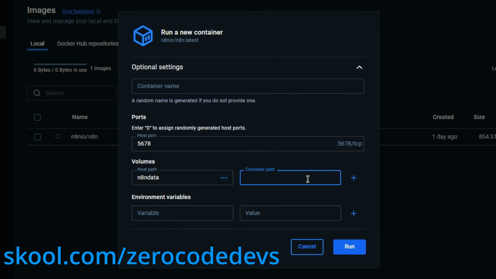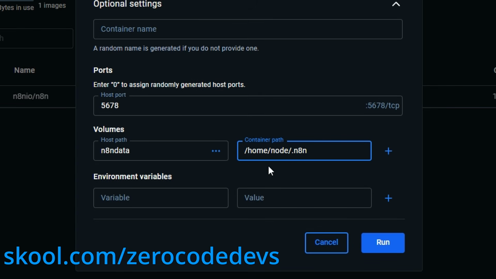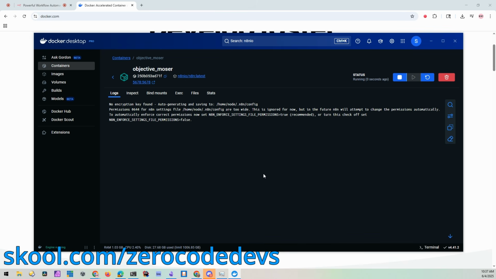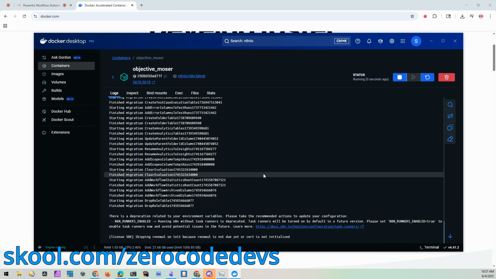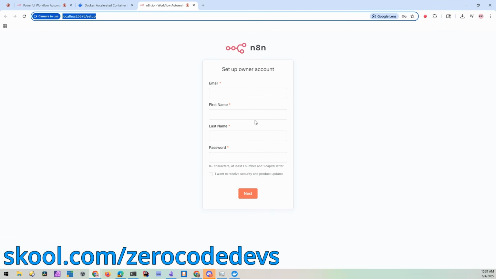So there's a very specific path that we need. So we'll just type it out as /home/node/.n8n. So it's very important that you get this right. And that's basically the folder inside the container that's going to keep all of your data. So once we do that, we can go ahead and hit run and give this a minute to boot up. And now you can see here on the bottom, it says it's now accessible at this IP address or at this location. So if you click on that, it'll start up.